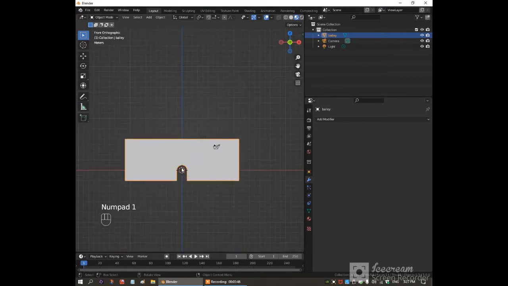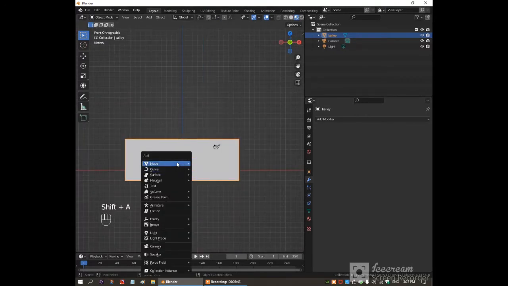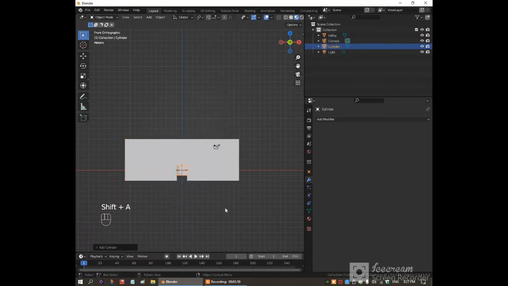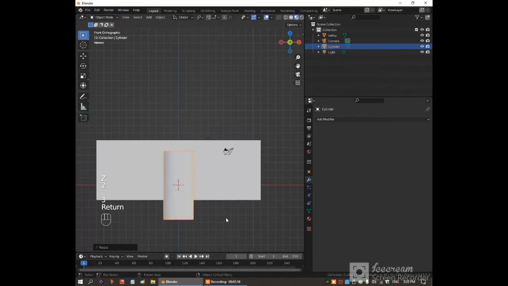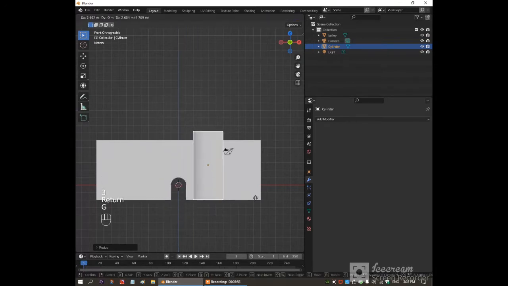Okay, now we're going to add a cylinder. Shift A, mesh cylinder. We're going to scale it up. S, we're going to scale it up on the z-axis, SZ 2.3. Let's move it over here, G, and just move it right here.